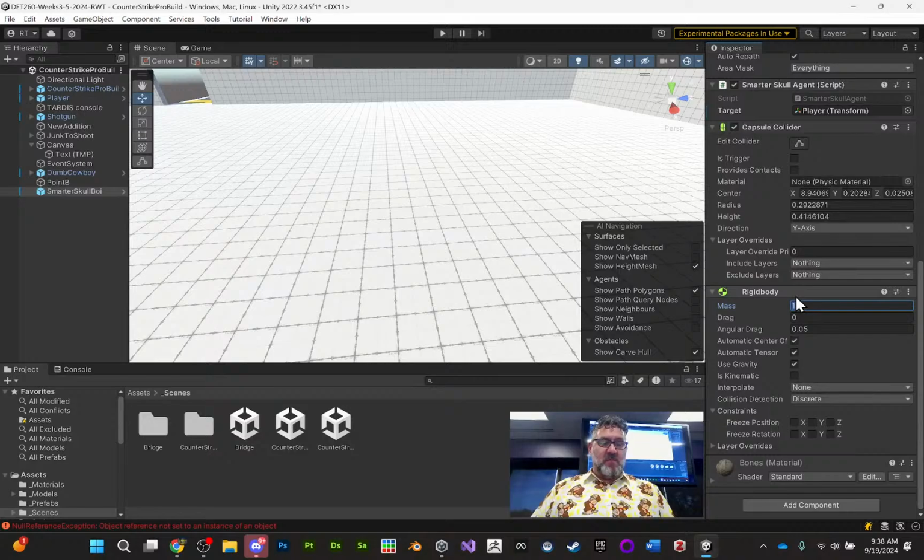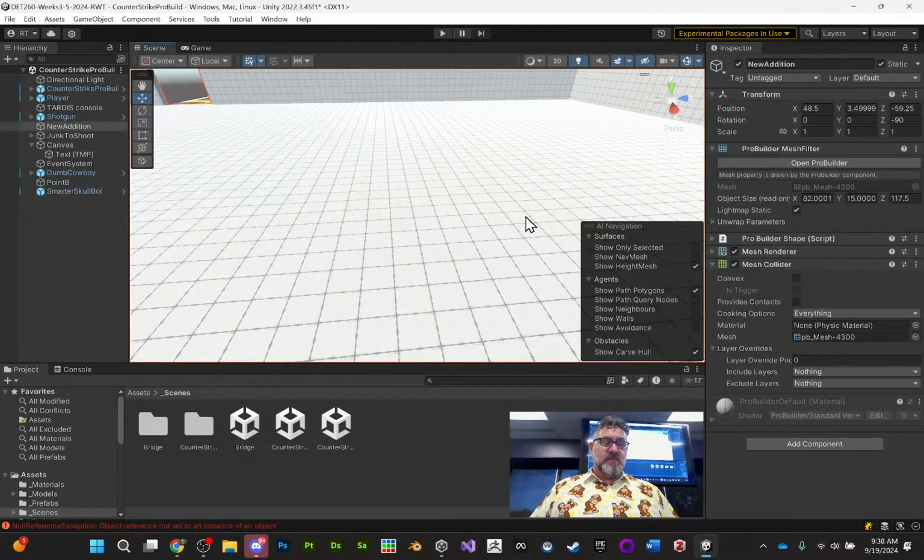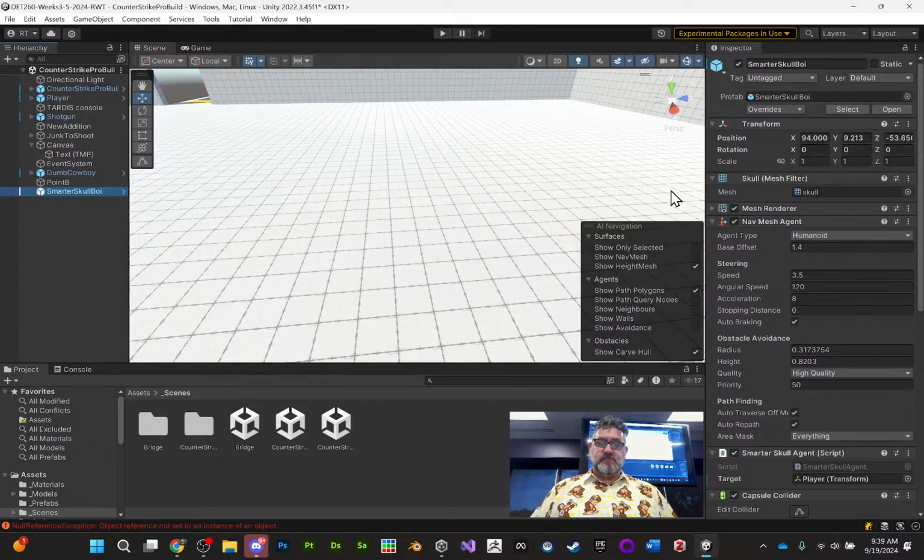If I give it more mass, let's make this a really heavy skull, then maybe he won't bounce around as much. Or alternatively, to be more fun, I could put a very bouncy physics material on it and just have this skull ping-ponging all over the place.